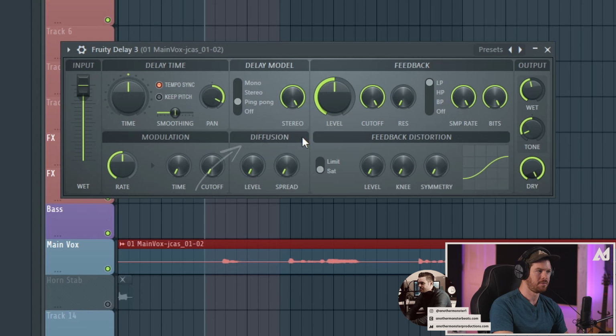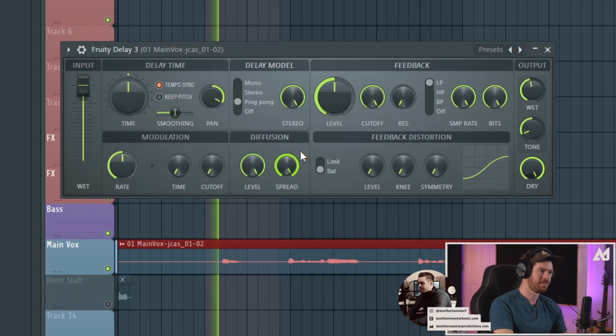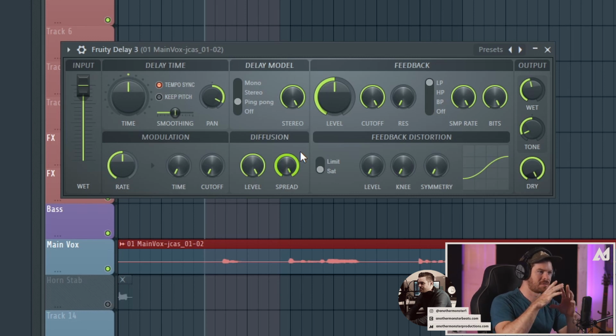So for example, in the diffusion section, if we bring these up, it creates almost like a reverb sound where it diffuses the delay. So let's take a listen to what that sounds like. So you can kind of hear what's happening there. It's really like spreading out the delay. So that can be something to mess with.